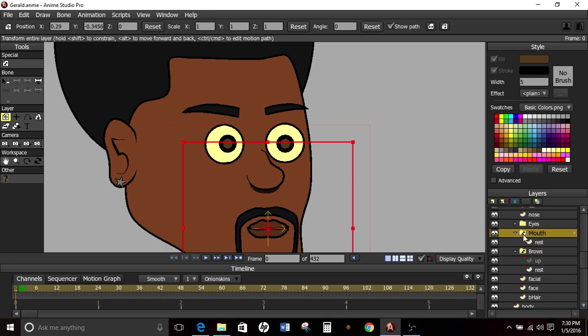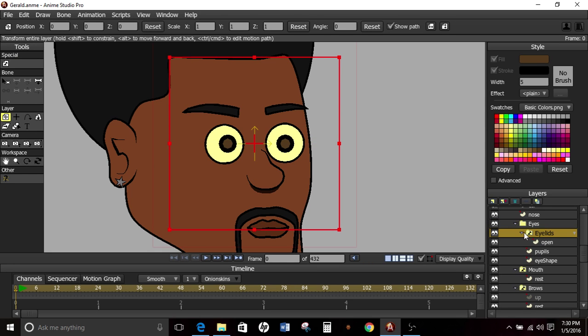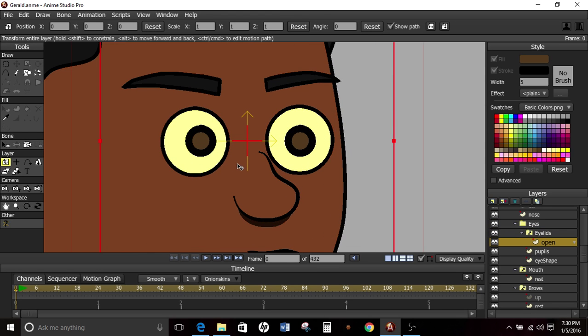Alright, so that's the eye. Now let's work on these eyelids. You can leave them open, or you could have them have just kind of little droopy lids, if you want them to be droopy. And then we're going to duplicate that layer, and I'm going to call this closed. You can do one eye closed.